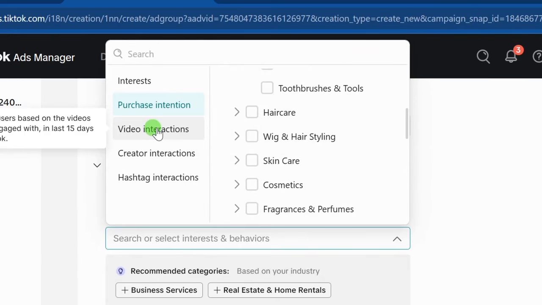So if they have ever interacted with a specific kind of video in the last 15 days, then you can be able to target them based on this.